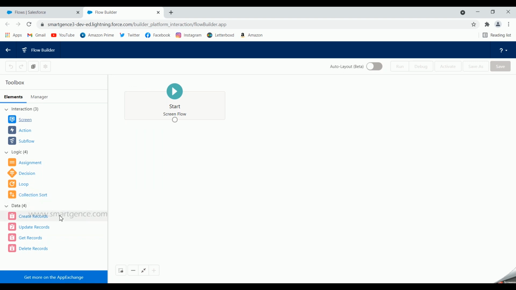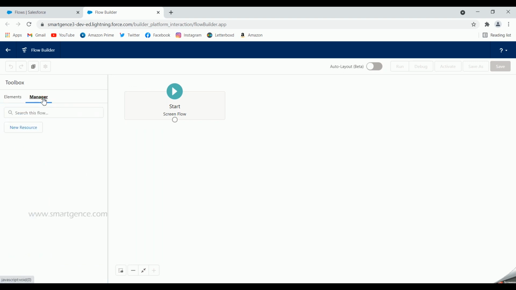Then data. This is where the data would be handled. We can create records or update existing records, or we can get the existing records to store into a value, or we can even delete the records. Again, I'm just giving you a glimpse. You'll get to know about these in detail in the upcoming sessions, and with more hands-on practice you get more idea about it. Then we have this manager sub tab.